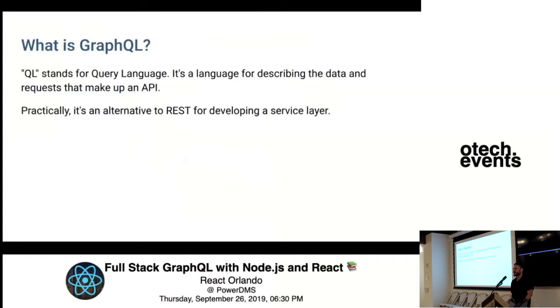So the QL in GraphQL stands for query language, and GraphQL is a language for describing what your API can do. And I'd say practically it's an alternative to REST for creating an API for a web or mobile app or what have you.